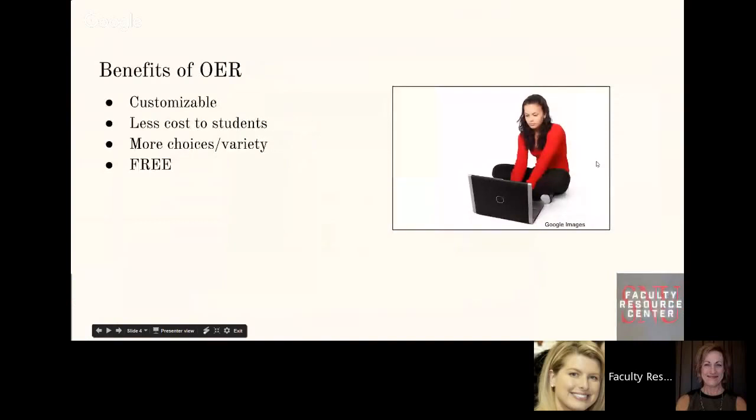Okay, so some of the benefits. Why might you want to consider this? Well, the first thing is it's customizable. If you buy, let's say, a textbook, you're kind of stuck with that textbook, right? You may like chapter 1 but hate chapter 5. You might like what it says in certain parts of chapter 2, but not the whole chapter. Some of these open educational resources allow you to take a chapter from this book and combine it into the book of your dreams.